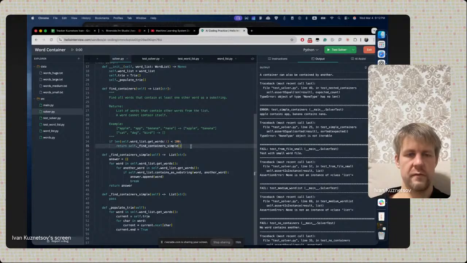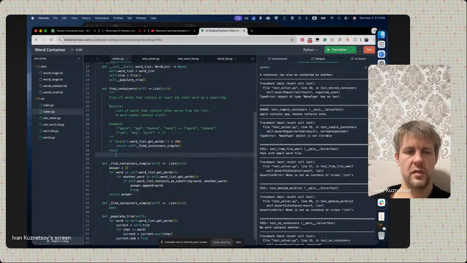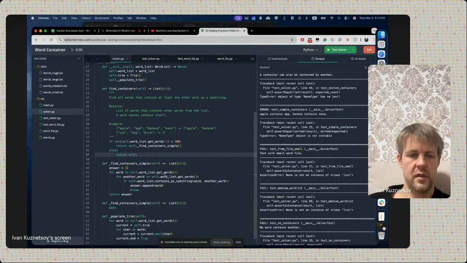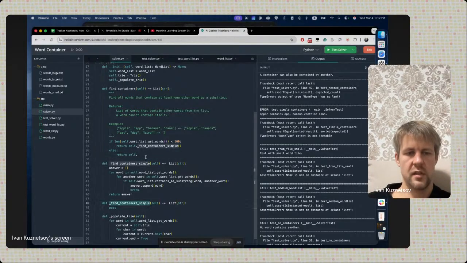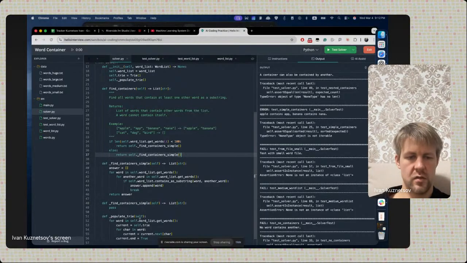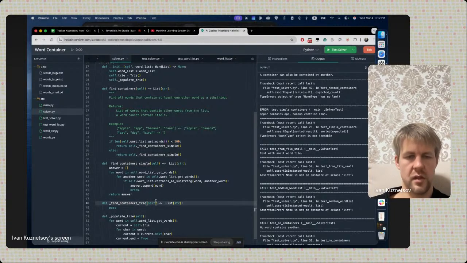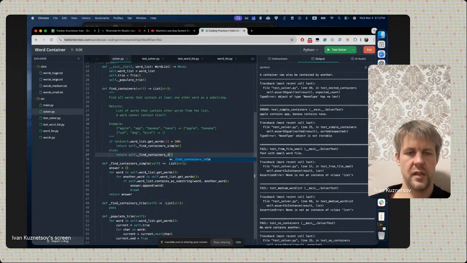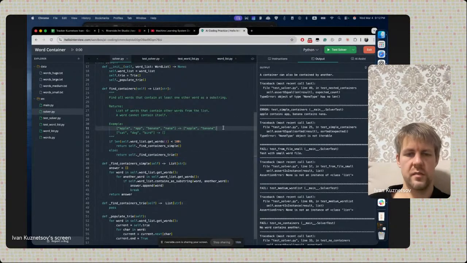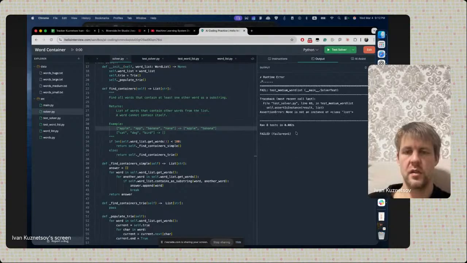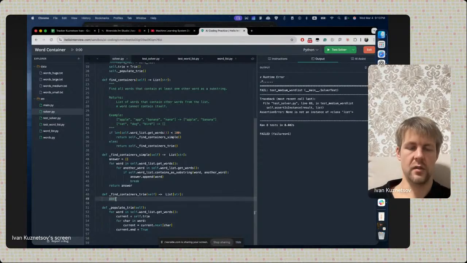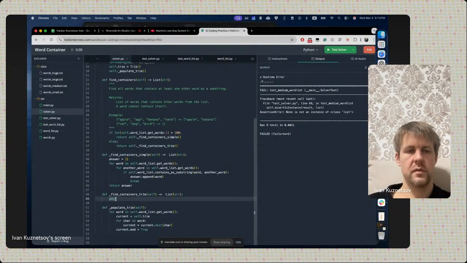So if, else return self, find containers. Oh, find containers. Try. I think we were just overwriting this method with a new one. Okay. Test medium word list. Okay, we are just returning none for now. Fine, but try works, so that's good.